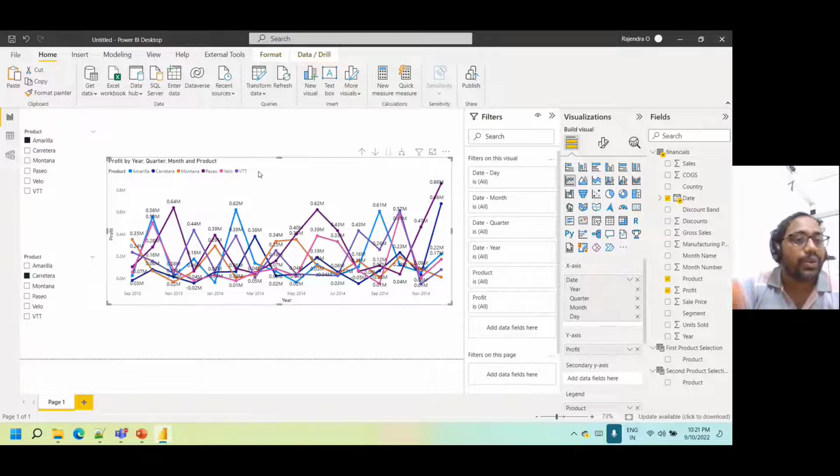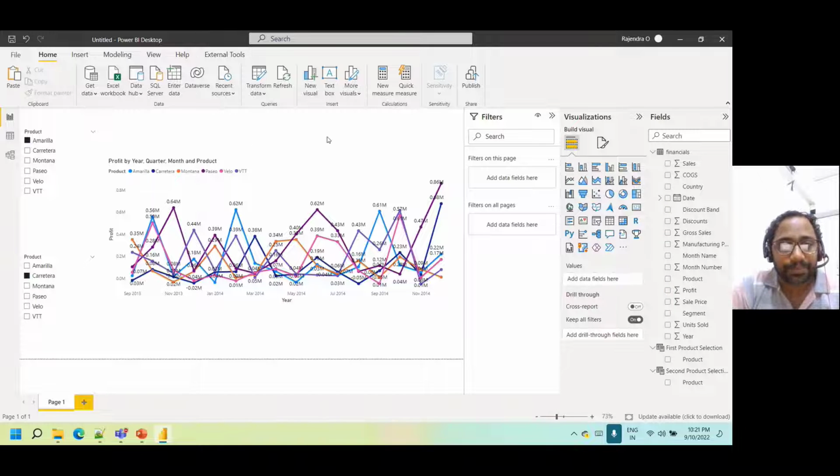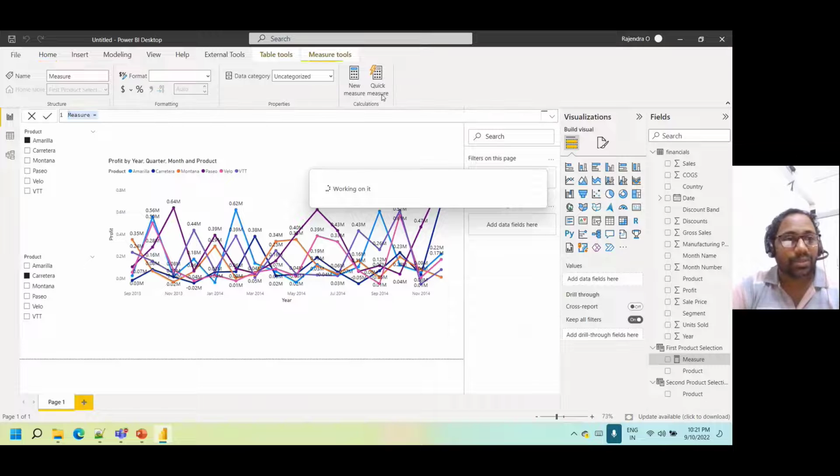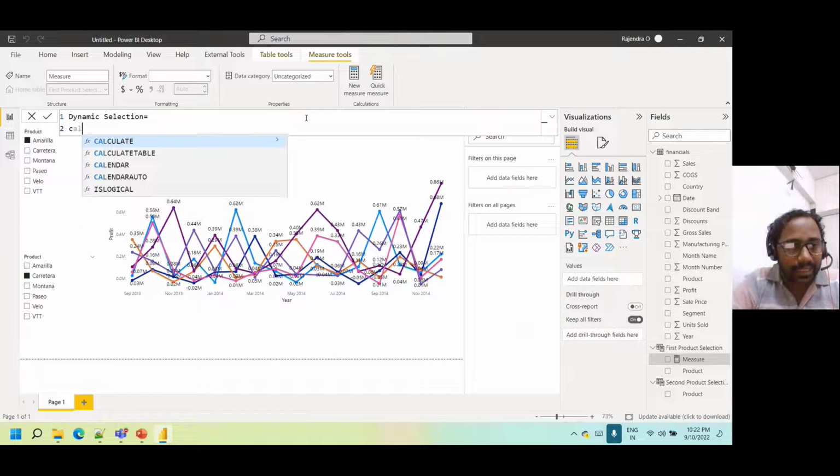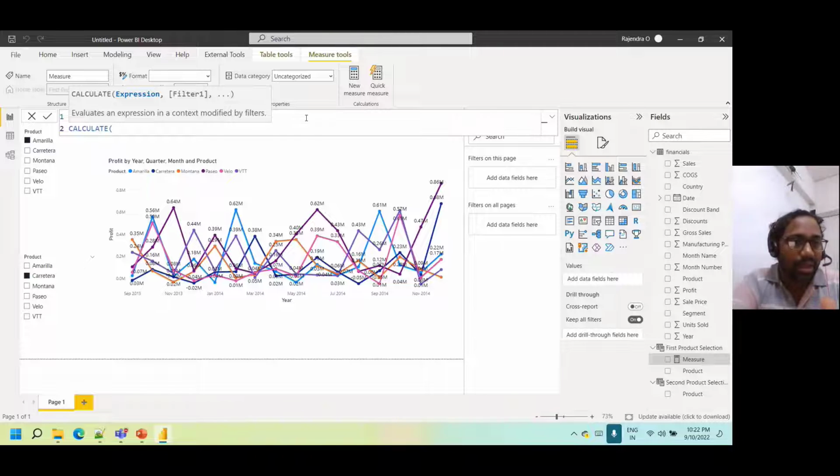To get this done, I will create one more measure related to the dynamic selection criteria. Let me create a new measure. Click on the new measure, giving the measure name as dynamic selection. Here I'm using CALCULATE, where I can pass two parameters at a time: one for the expression and another for multiple filters. Here I will call my main table, the product financial table product column, and I will also call my filter function.